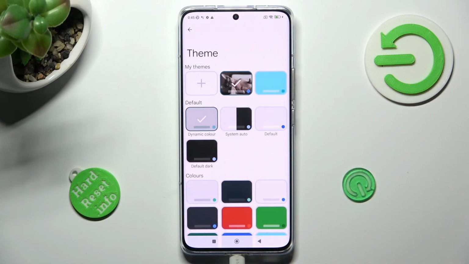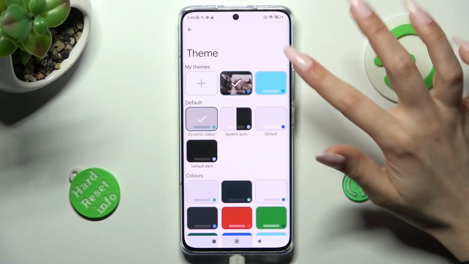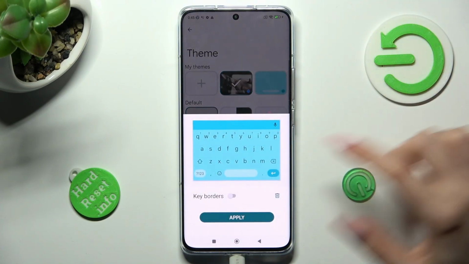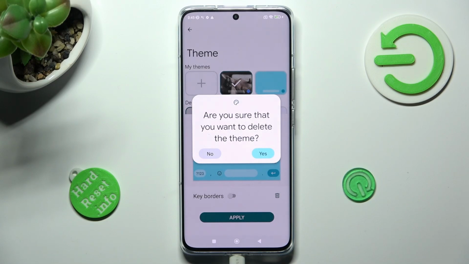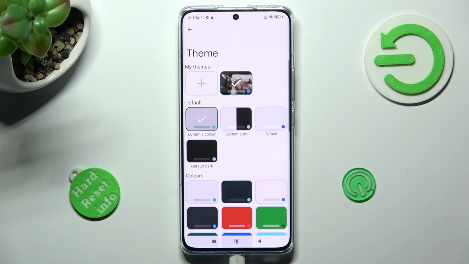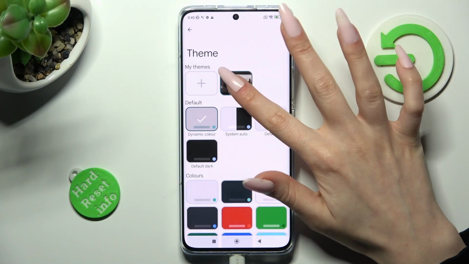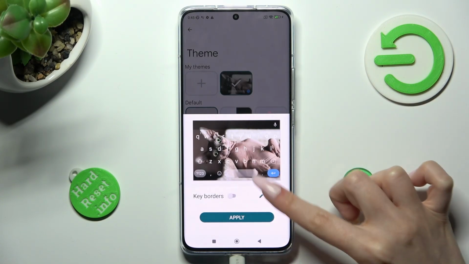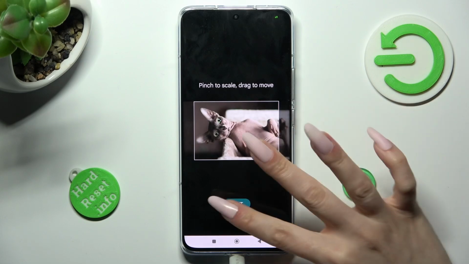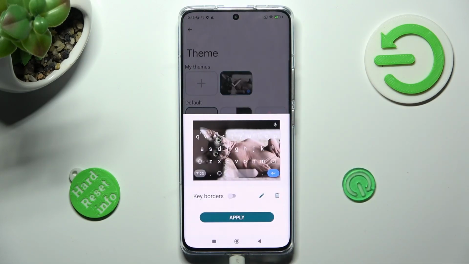If you wish to delete one of your keyboards, just click on it. Select this bin icon next to keyboards and confirm your choice in the pop-up. You can also edit one of your custom ones by clicking on it, selecting this pen next to the bin icon, and making your changes.